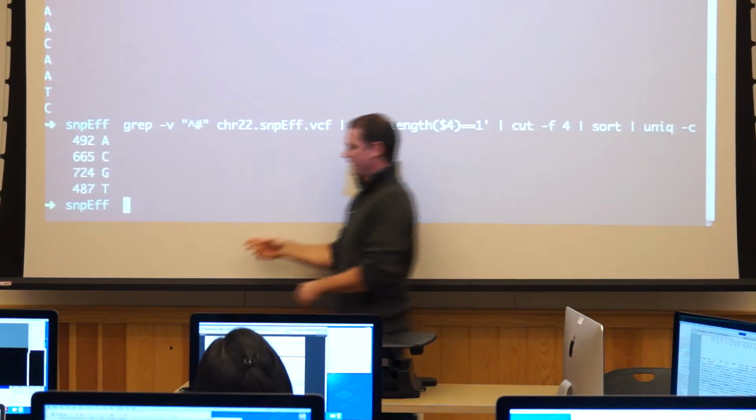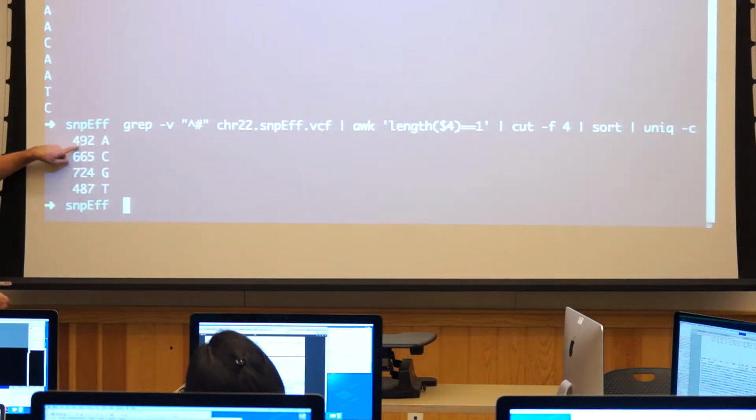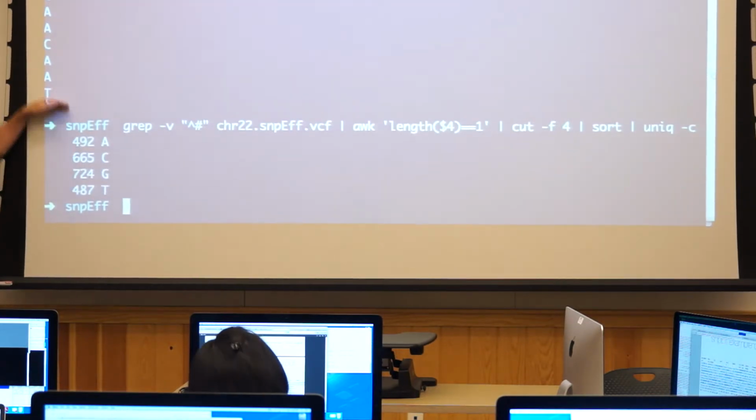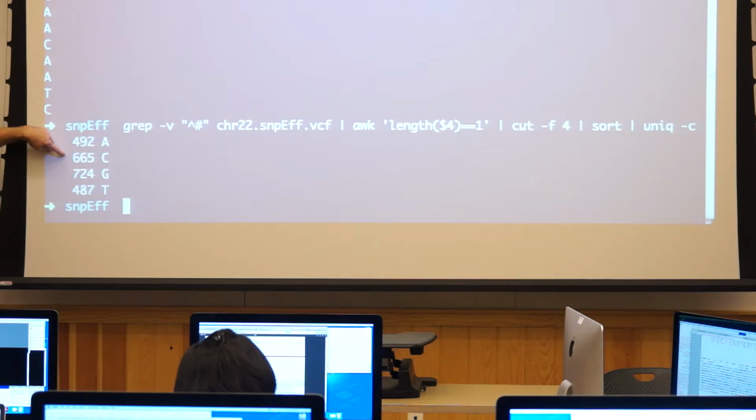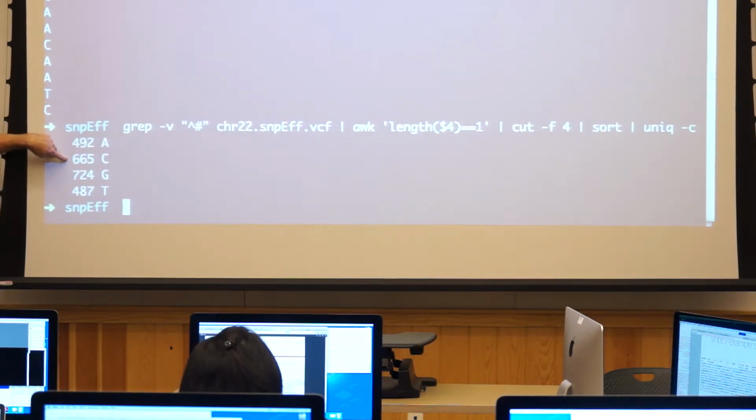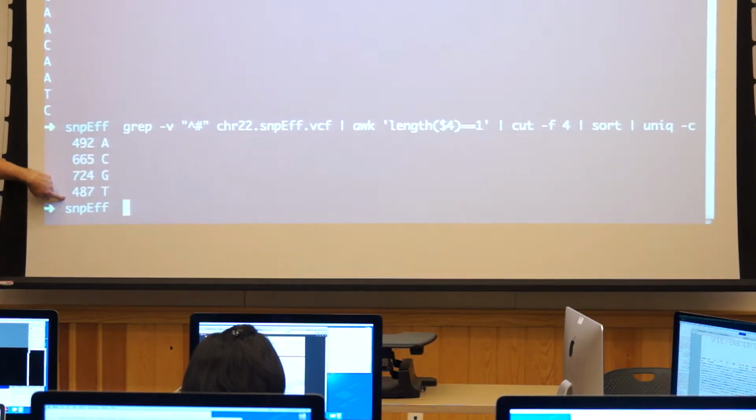There were 4 unique values. All the A's came first, that's why the output comes out first. And there were 492 A's in a row. There were 665 C's in a row, 724 G's, and 487 T's. Does that make sense? Okay.